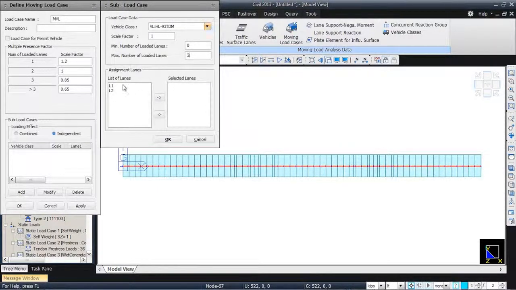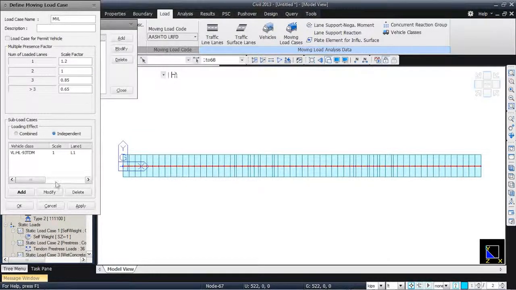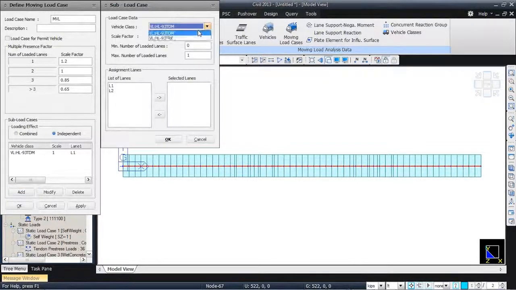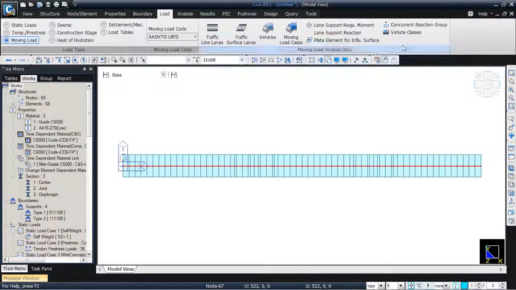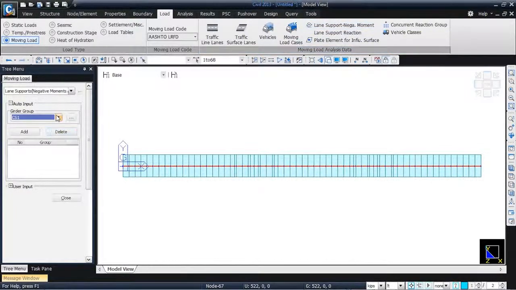So the tandem vehicle will run on 0 lanes, then 1 lane, then 2nd lane, then 1 and 2 combined. And then we'll get a set of results, and then we'll repeat this for the truck vehicle, and then the program will see out of these two cases whichever is the critical one and come up with the envelope at the end. So we have defined the moving load cases, and now we'll be defining the negative moment lane support.